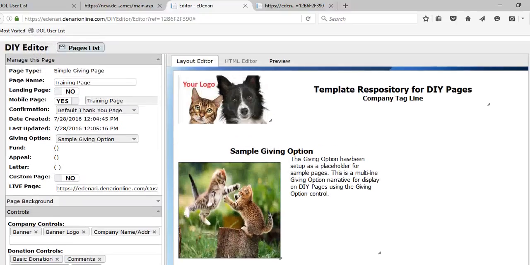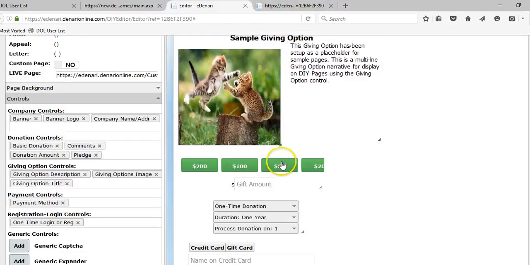Okay, that's approximately the order that I want for things. Now let me move this down a little bit.